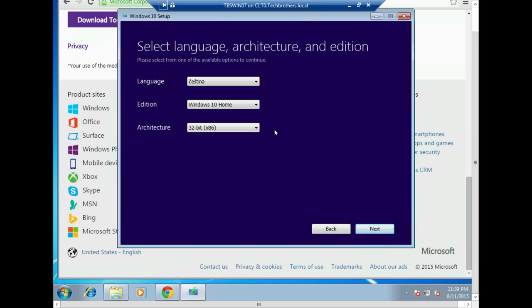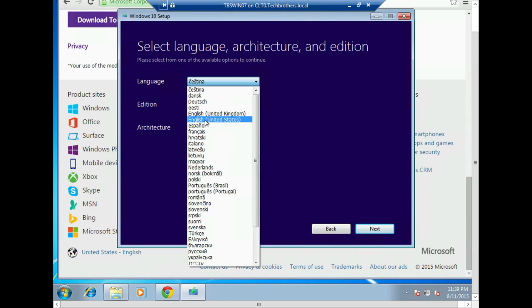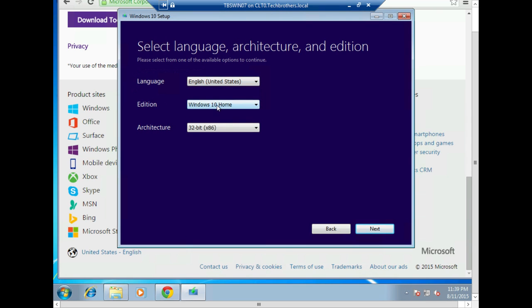Click next. Here you will choose the language. In my case, I have a language English United States. Edition right here, I have option, as I said, that 10 Home. As you notice right here, you don't get an option of Enterprise. So I will go ahead and do Windows 10 Pro.